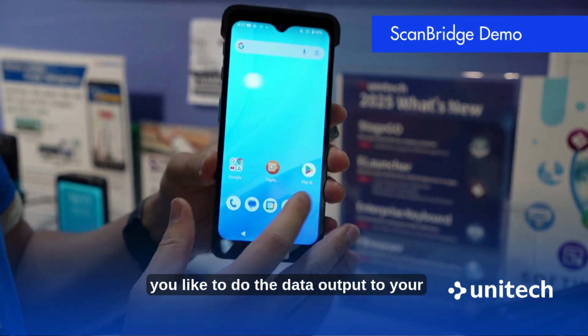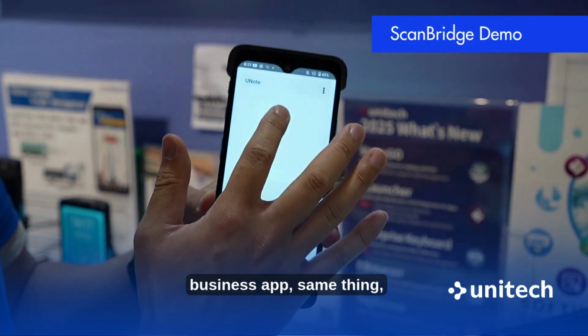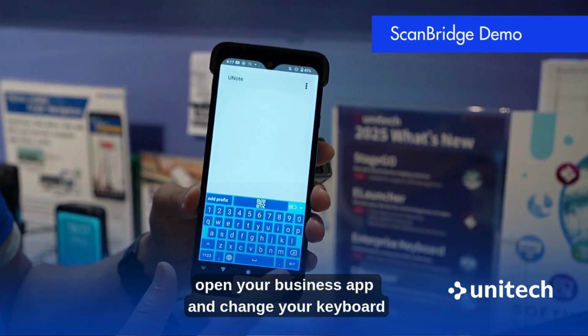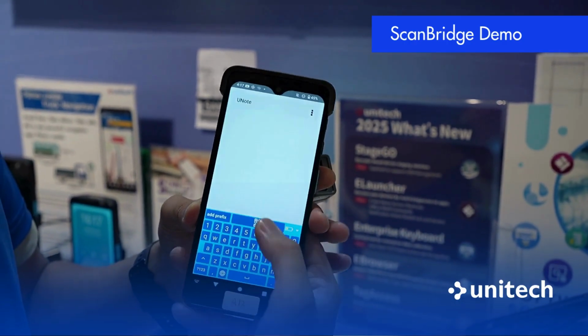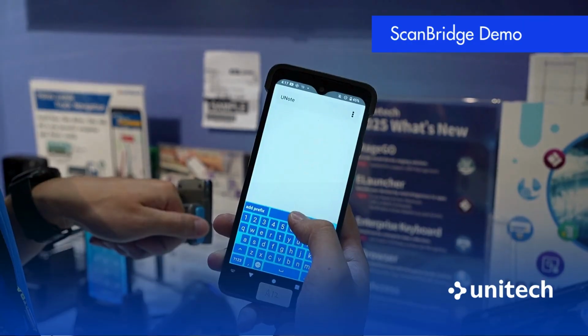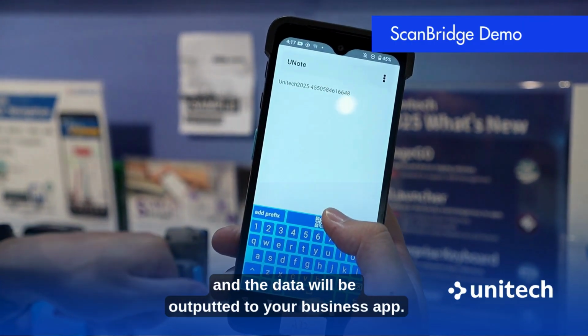And if you like to do the data output to your business app, same thing, open your business app and change your keyboard to your ScanBridge keyboard. Press a scan key, which will trigger the scan. The data will be outputted to your business app.